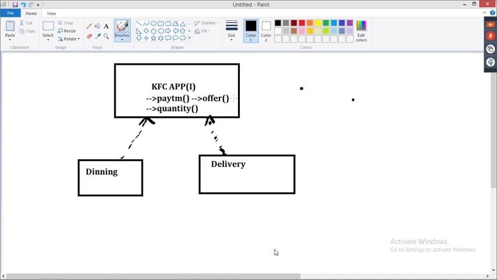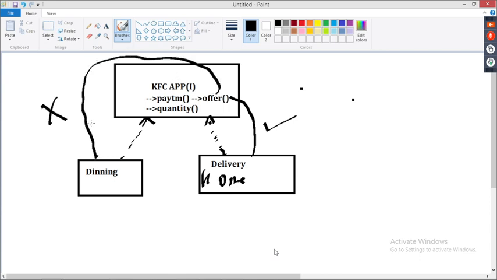Both the classes. So if you are going to opt for home delivery, let's say this is my home delivery, guys, anything is fine. Let's say if I'm going to ask for home delivery, then I'll get some offer. So that you have to implement. But if I'm going for dining, I'm not getting any offer. So these things you have to implement, guys.